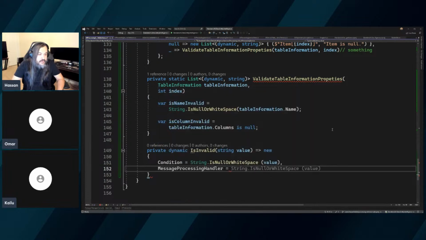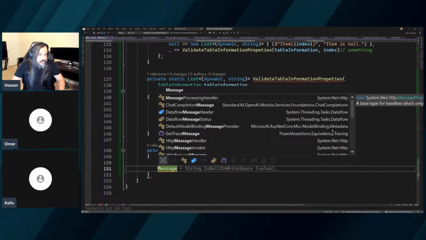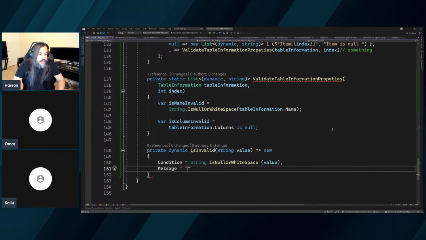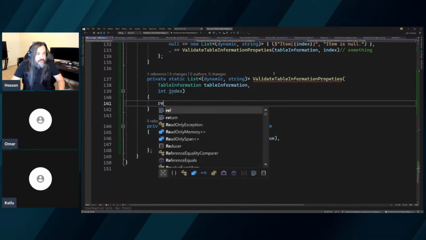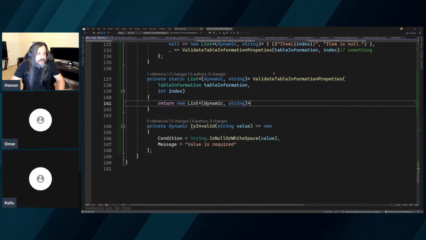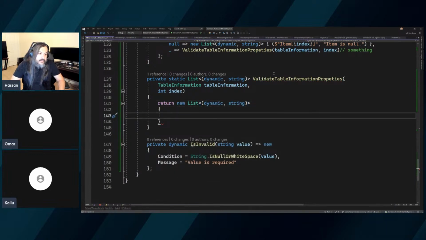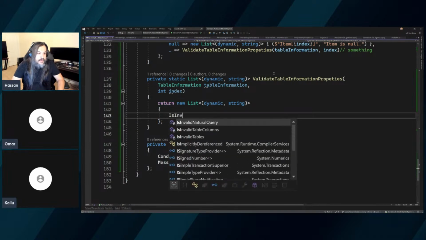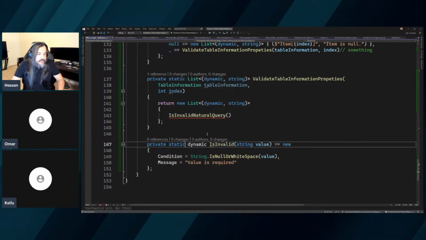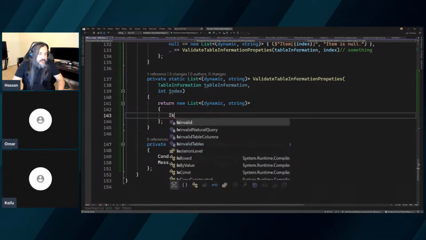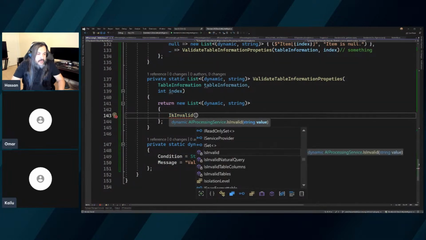And then the message here, basically say value is required, like that, right? Then now I can do a list. Literally, I can just, here's how I can do this. I can return and say new list of dynamics, right? And I can go here and say is invalid because I know that this guy is going to return the stuff that I want. This is private static dynamic, right? Because it's not reading anything from the class, right? And this is literally the flow.